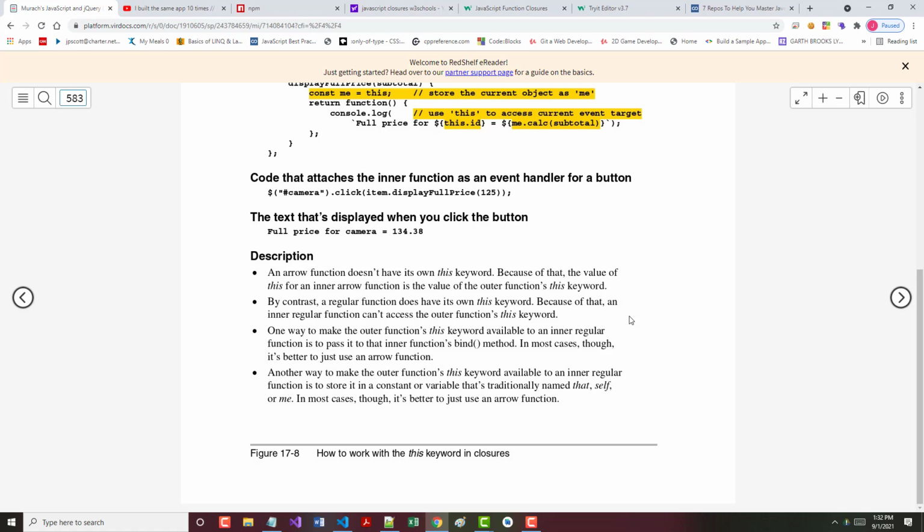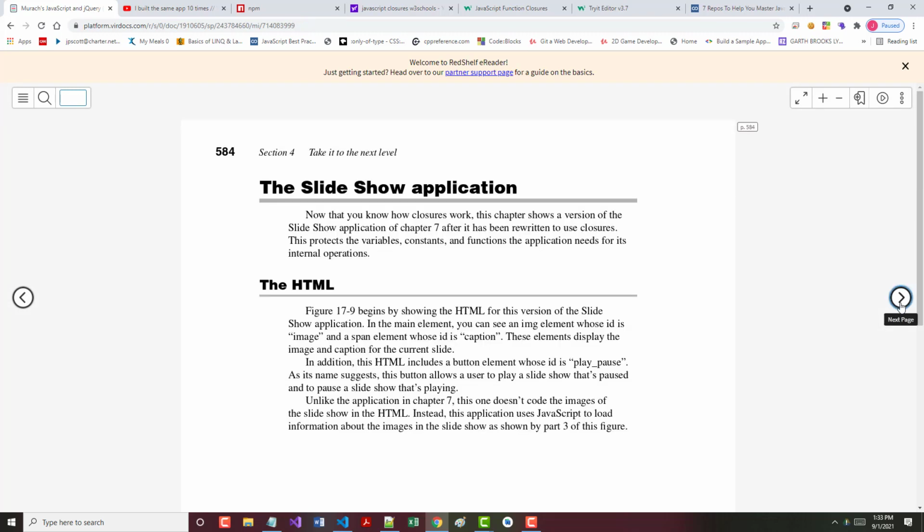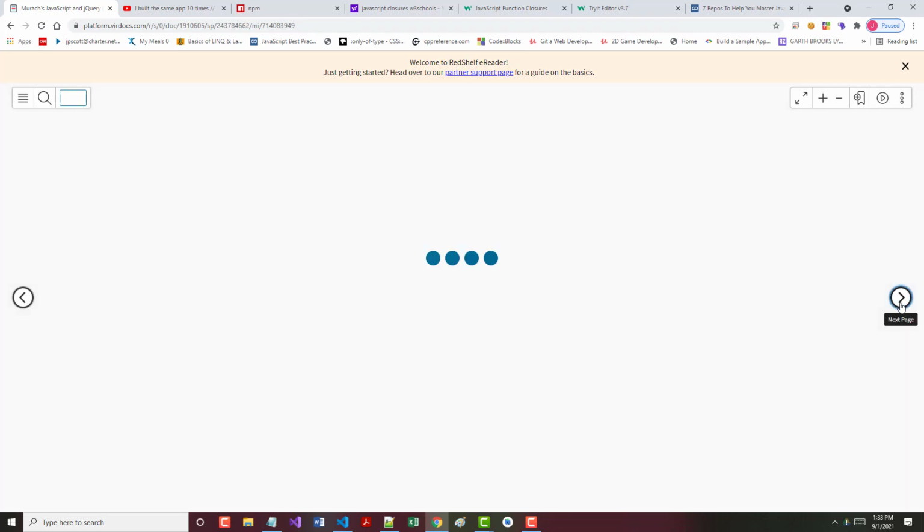On the other hand, with a regular function, as it says, it's an inner function. He says because it does have its own this, an inner regular function can't access the outer function's this keyword, because they mean two different things. And there's more to it than that. After a while, I don't know about you, but personally, it makes my head spin a little bit.